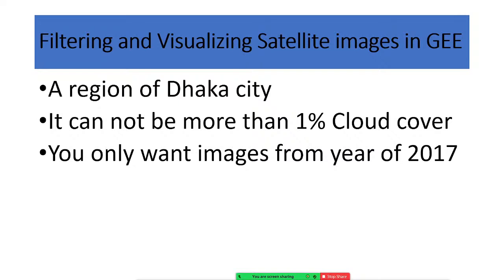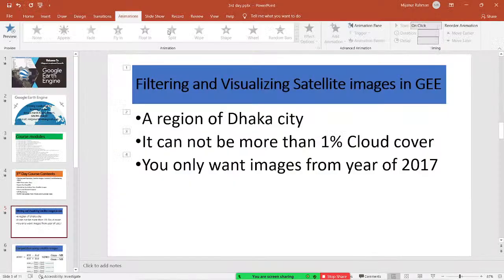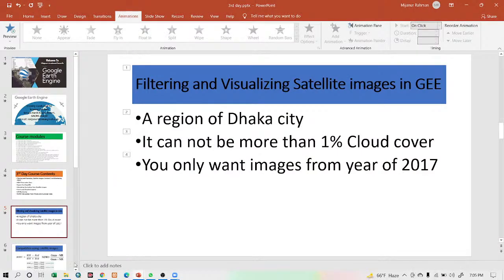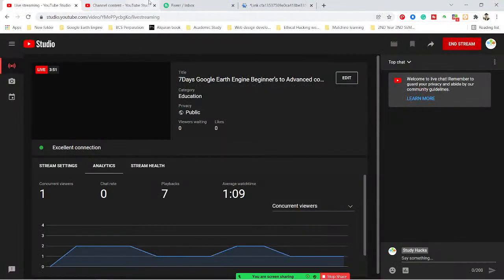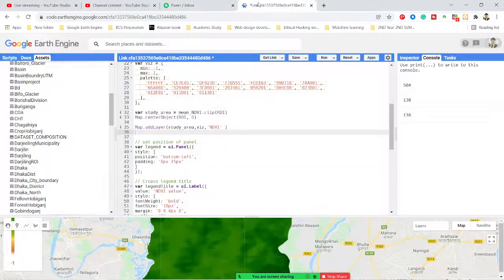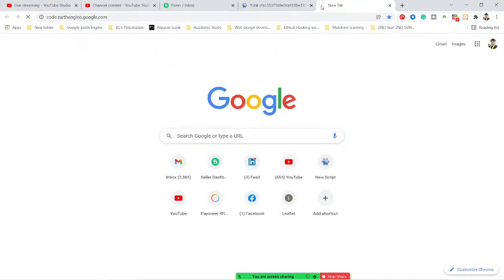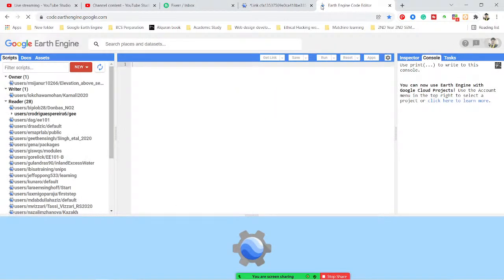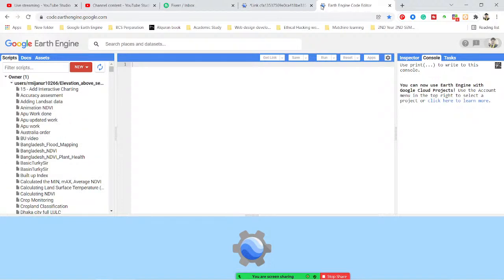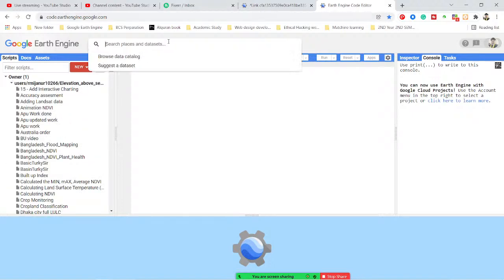Okay, so now I will go to my code editor and show you that practically so that you can easily do it. I simply open a new code editor here. This time I use the Sentinel-2 satellite imagery. I search for this dataset here, and I simply click on the browse data catalog.